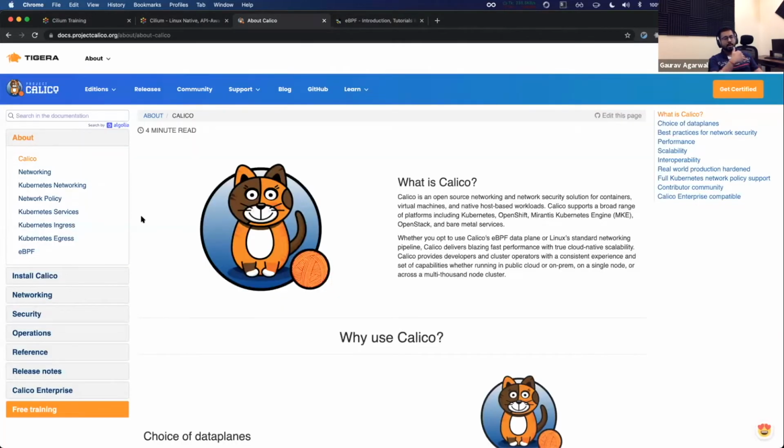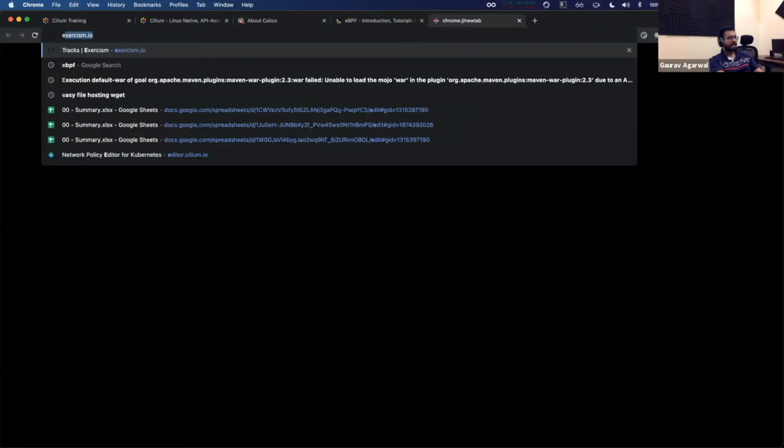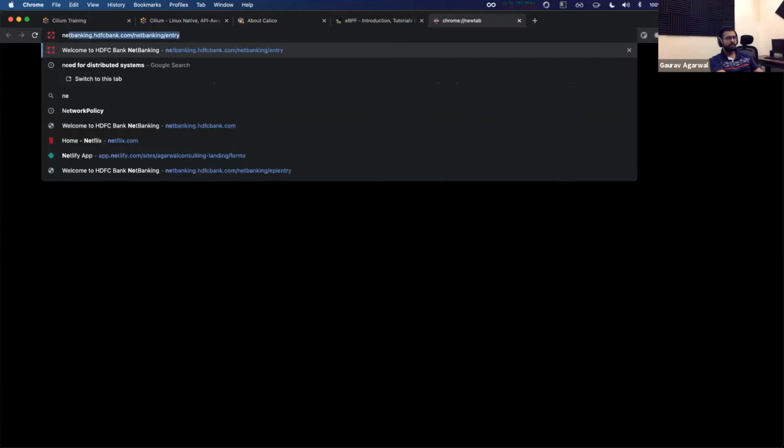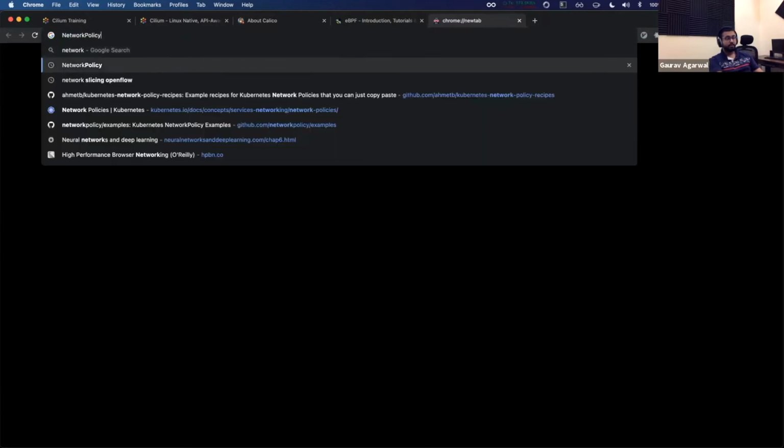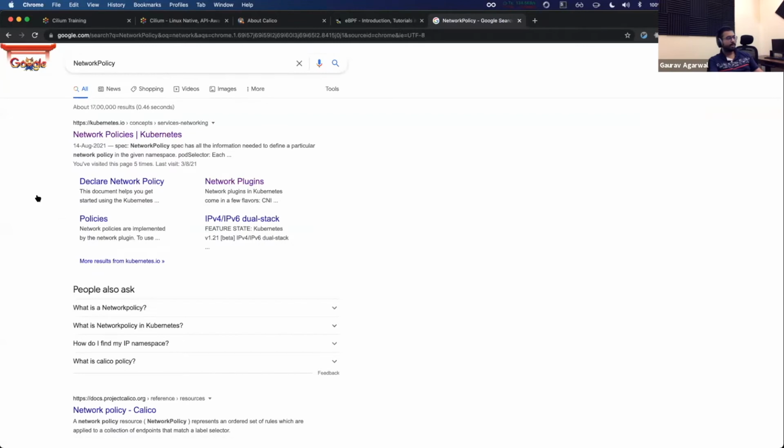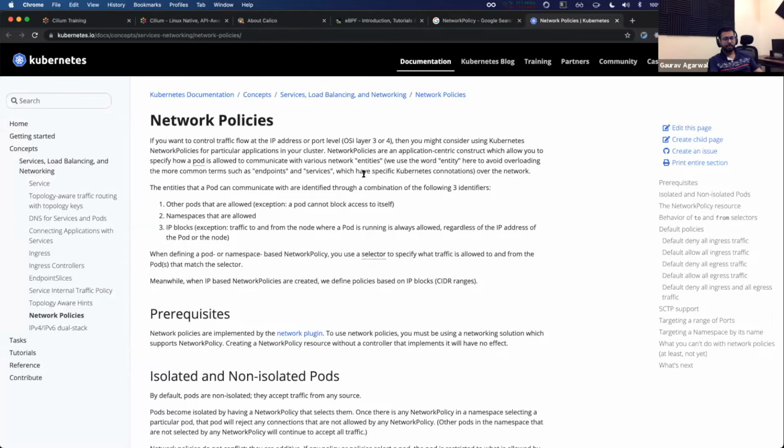Kubernetes has a particular resource called network policy. How many of you have used network policy before? Of the subset of people who used Kubernetes? Anyone using network policy in their production applications?